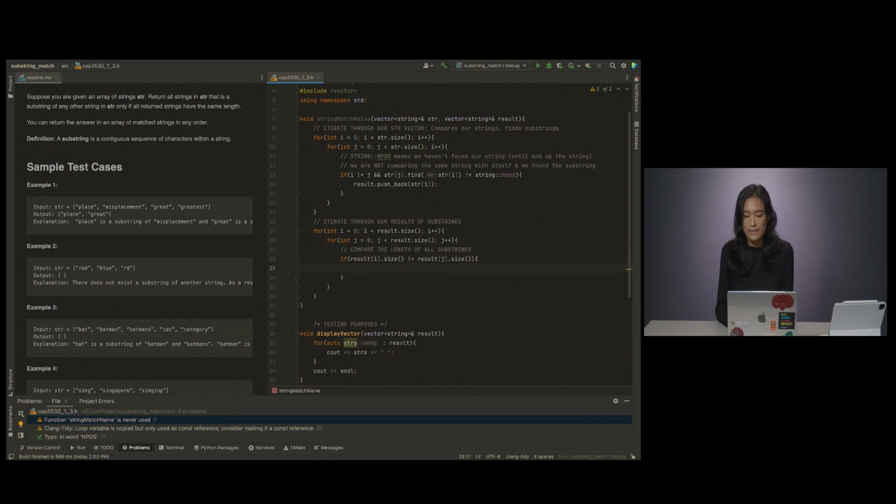Okay, so we have our if statement, and this essentially means that we have a size conflict. So if we have a size conflict, then we have two substrings that aren't the same length. So we know if we have two substrings that aren't the same length, we're not going to be returning anything in the first place. So how about we do result.clear to clear our vector of quote-unquote answers, which are no longer our answers, and then we'll do a return statement. Okay, so this is our solution.